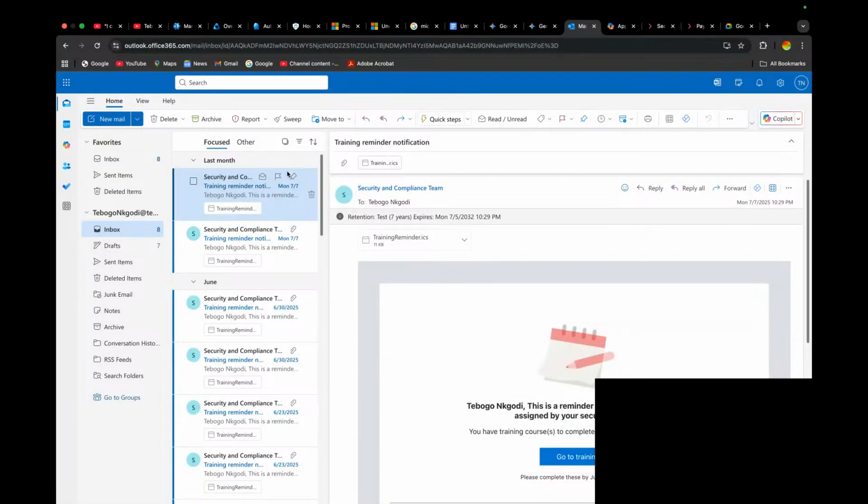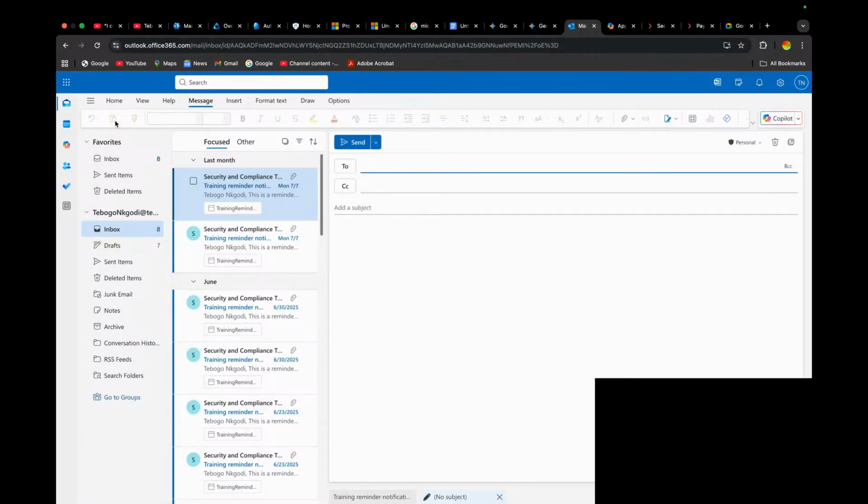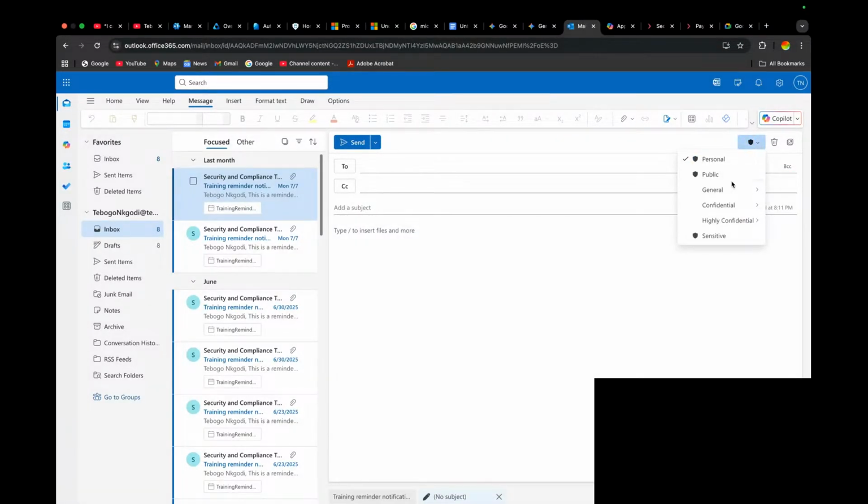I'll open Outlook, and then I'll open a new email. And if you look at the top right here, there's an option which I can click. On this option here, it shows these are labels. These are what we call sensitivity labels. What are they used for? This is what we use to label a file or email that is sensitive.